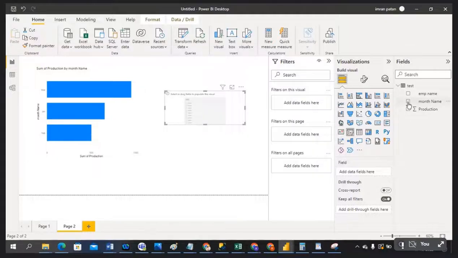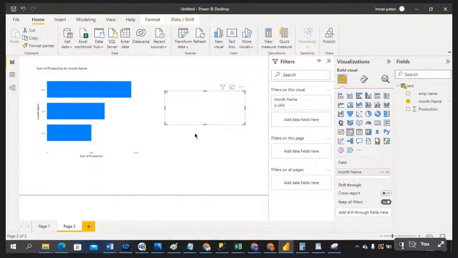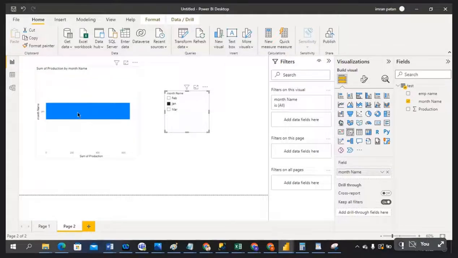So the month name I'm taking. You can see the months coming here as Jan, Feb, March like this. If I click on Jan, I can identify this is the Jan production. If I click on March production I can see it, and if I click on Feb production I can see it.